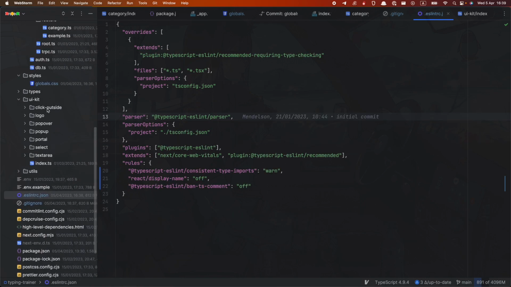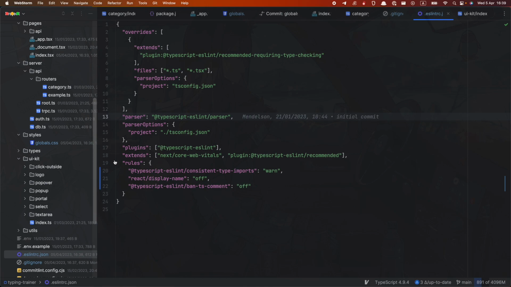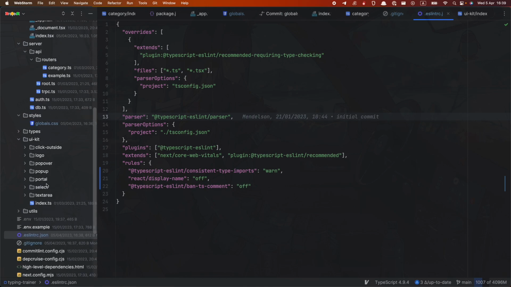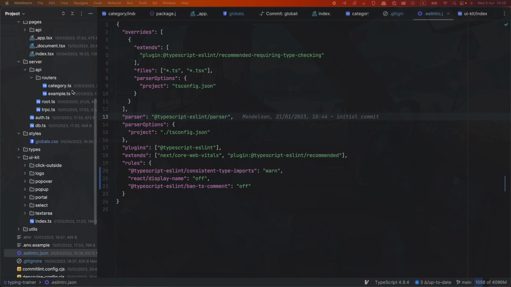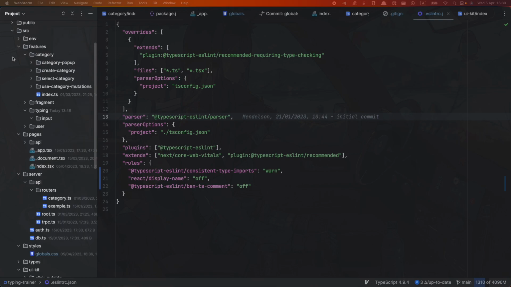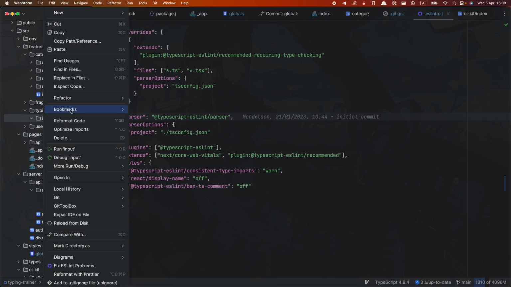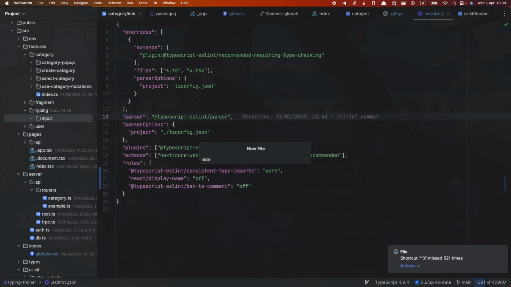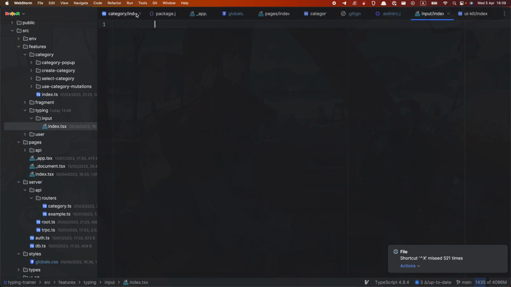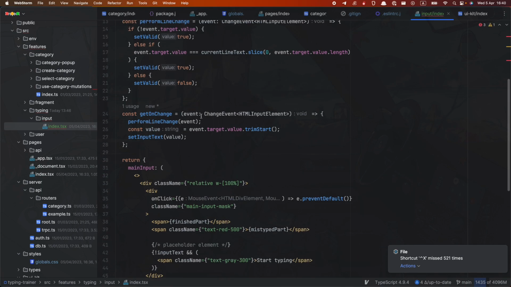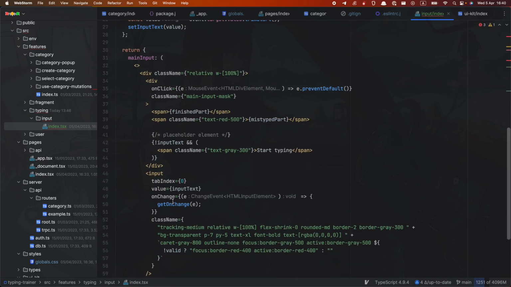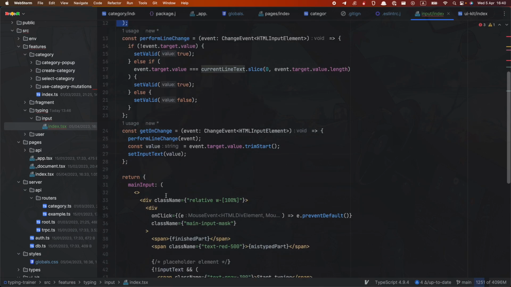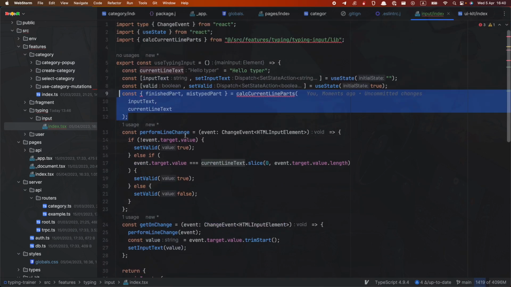Next thing, we'll add styling and basic behavior for the input, which will be used like a trainer for the typing. So I will create a new folder in features, like features typing input. Here I will add index.tsx, and let's see what we have here. First thing, this I copied from the previous implementation, what I did before this video, and I will explain what we have here.